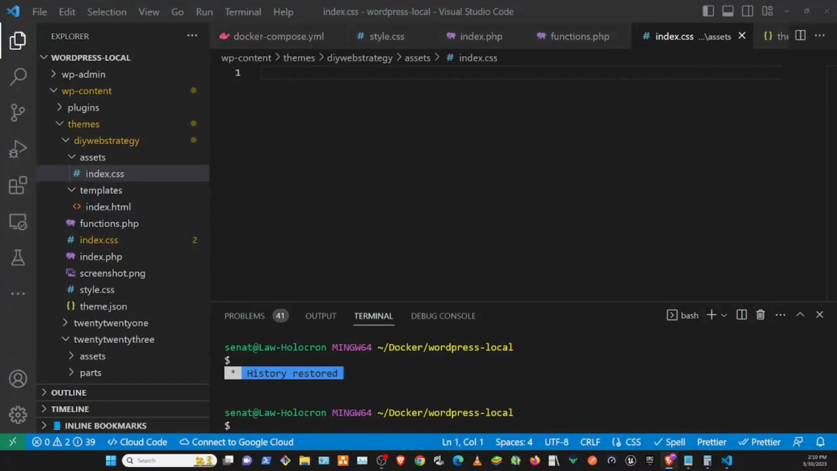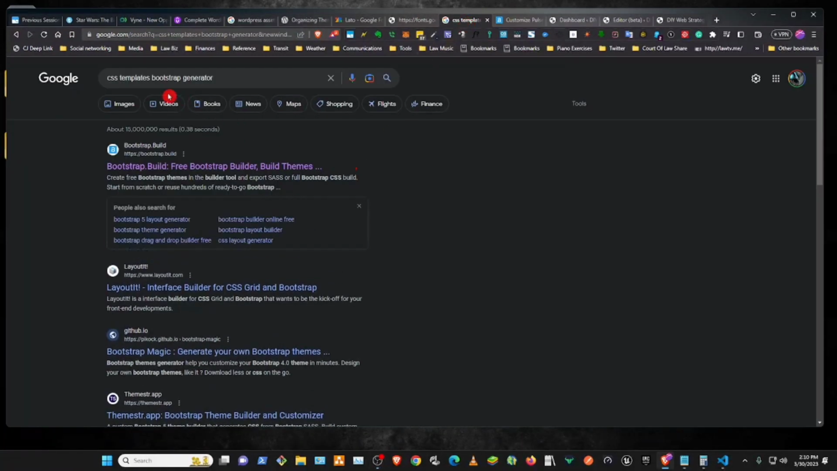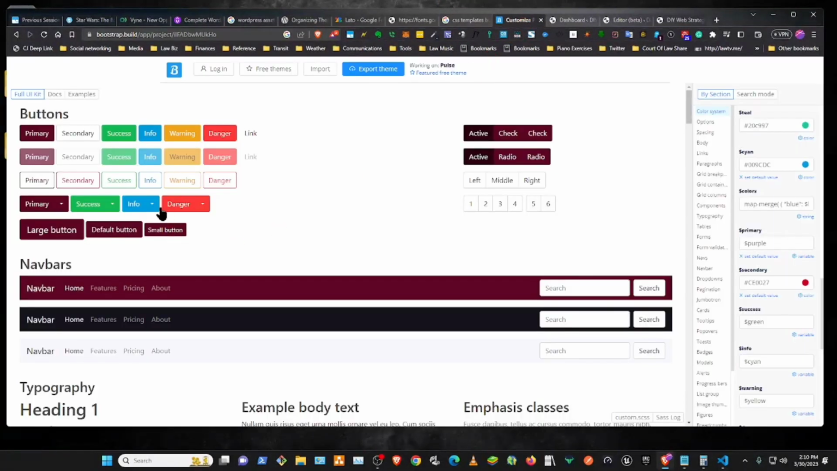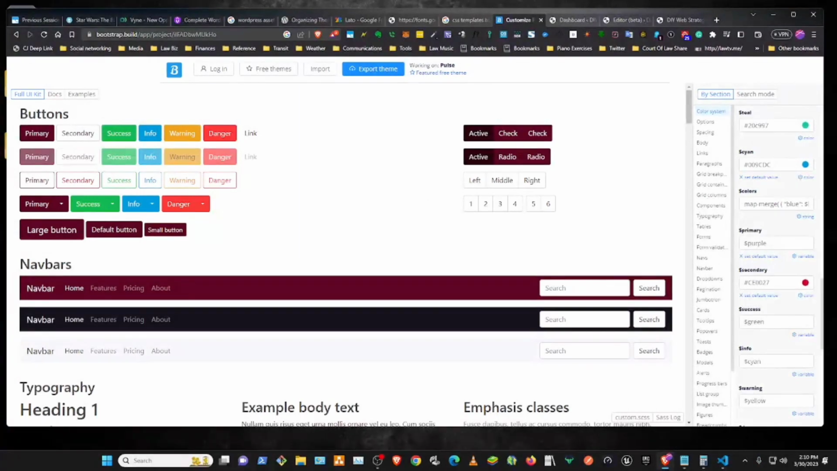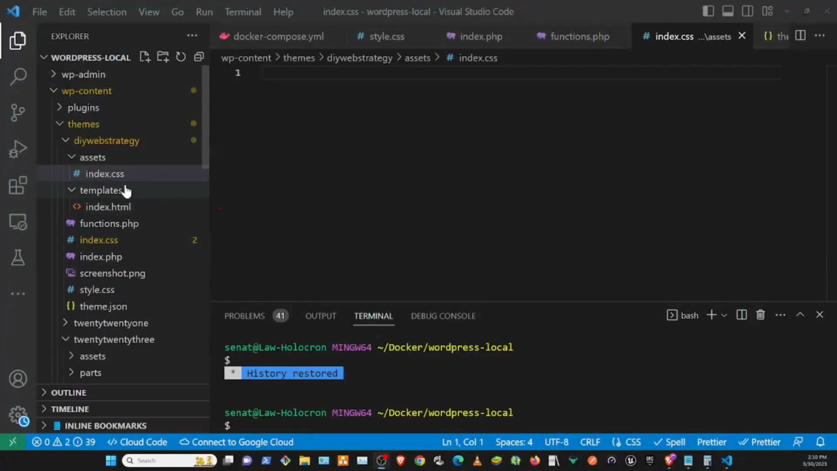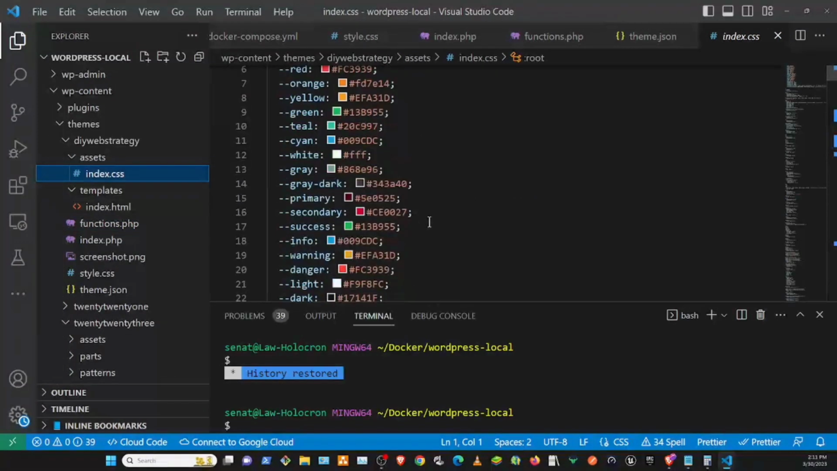So let me show you guys. I went and got my CSS. I got a theme created on Bootstrap. So all you have to do is basically Google CSS templates, Bootstrap generator, and click the first link that's there. You got your template here, so you can click export theme and bootstrap.css. Actually, what I did is I clicked bootstrap.css and saved the file. But let's go back over here. I put the file here. So let me actually just move this here and replace it. And so now I got the index.css file in here.